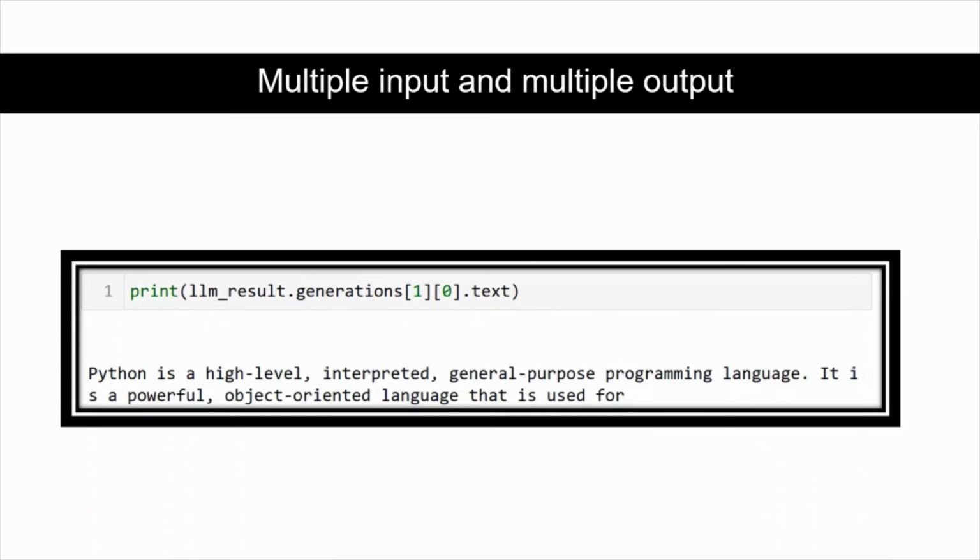And at the location generations of 1, 0, if I only want to access the text, I can give it as llm_result, which has the entire generations list. And in that, I access the second prompt, that is, what is Python. And I access the text from it, and I want to access the first text that is generated. Please note that I've asked for two different generations, but now I want to access only the first generation. So I give generations of 1, 0, and I want only the text to be printed.